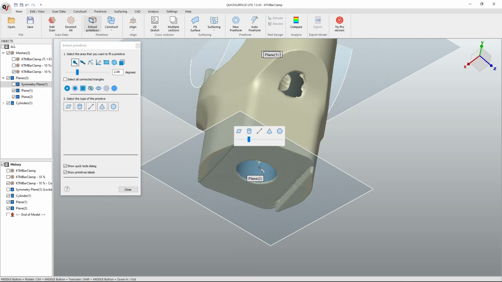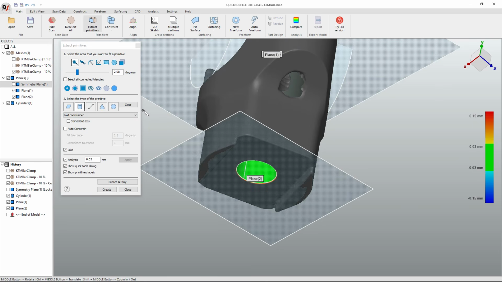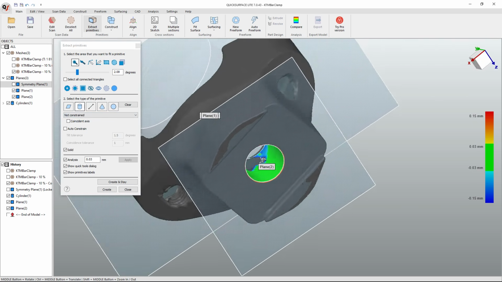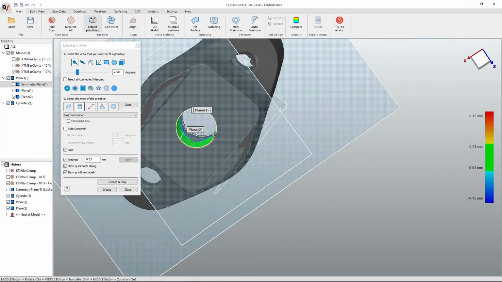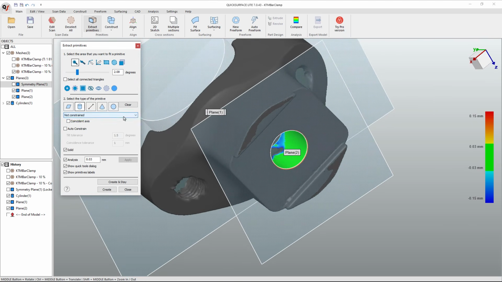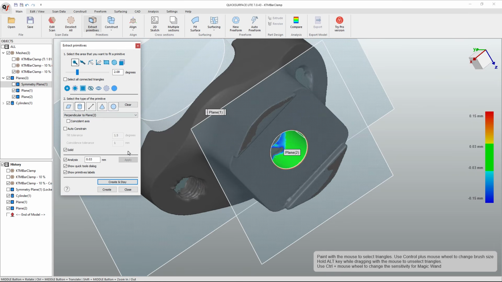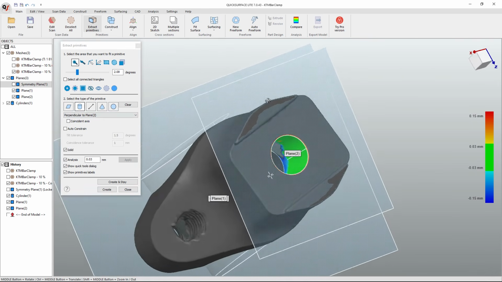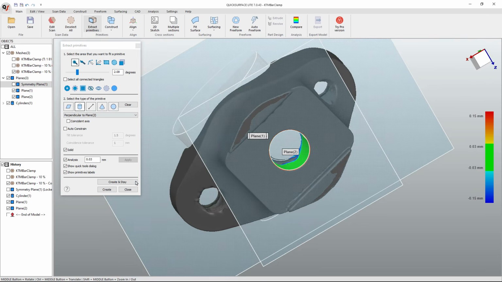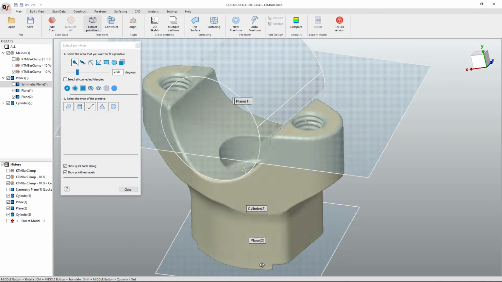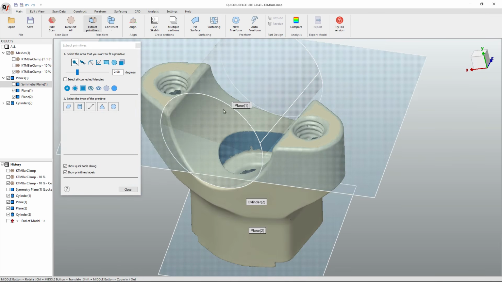Next, I'm going to extract a cylinder from inside of here. Right now, the cylinder is unconstrained and it looks pretty good. But we could say that the cylinder needs to be perpendicular to plane 2. While it still looks green in there, you can see that looks pretty good. We're going to go ahead and do the same thing up top. We'll create a cylinder here.